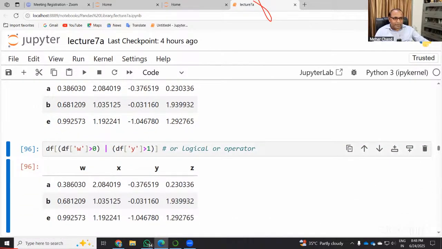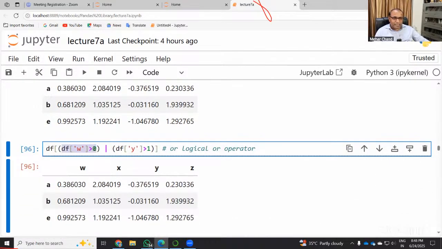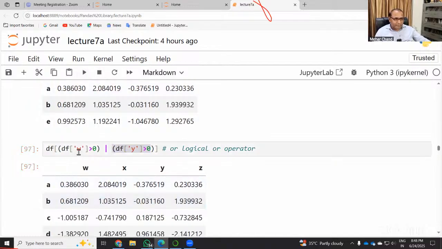Here we are observing this array. The values of w are greater than 0, and those of y are also greater than, we are taking here greater than 1. Okay, I am doing here 0 also. So either these elements are greater than 0, or these are greater than 0, or both are greater than 0. See and observe here x, w and y. This is the w and y.